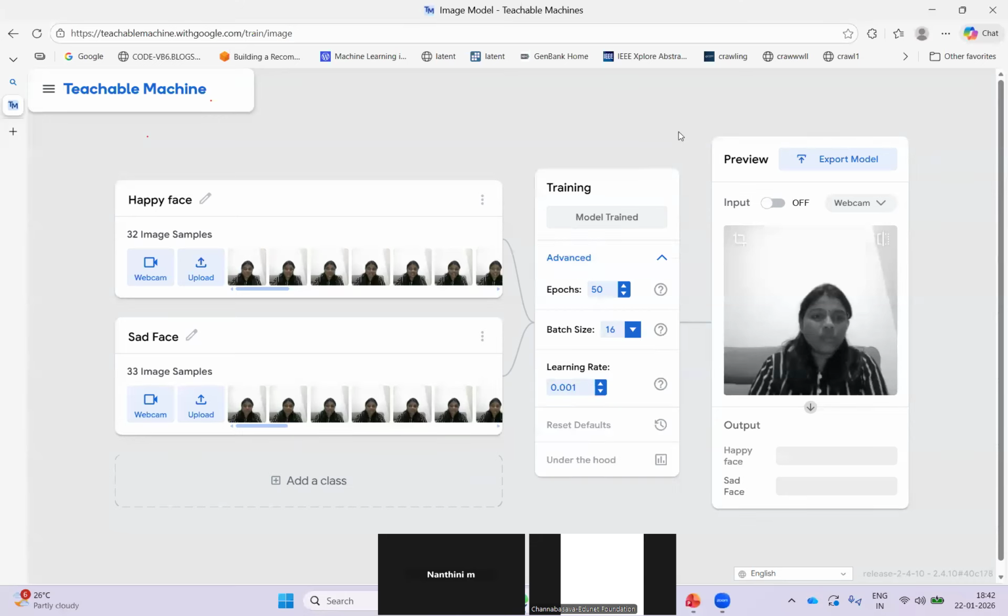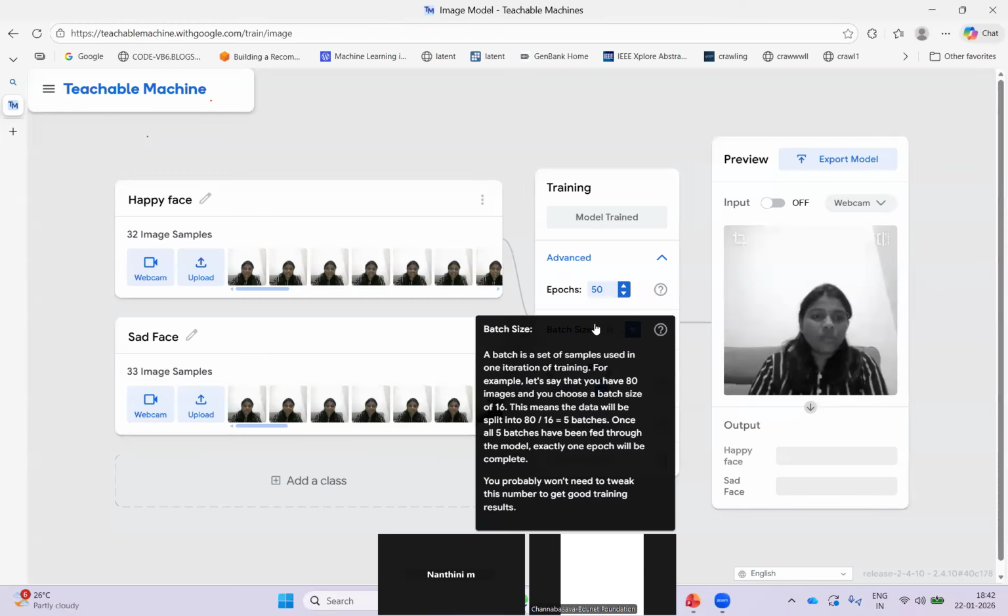Okay, model is trained. You can see here the learning rate of that particular machine learning algorithm. Batch size is nothing but how much input it is taking, the set of samples used in one iteration of training. You can see all the relevant explanation on the same page itself.